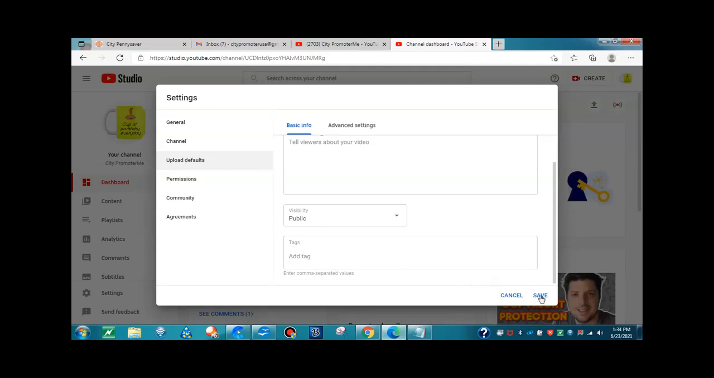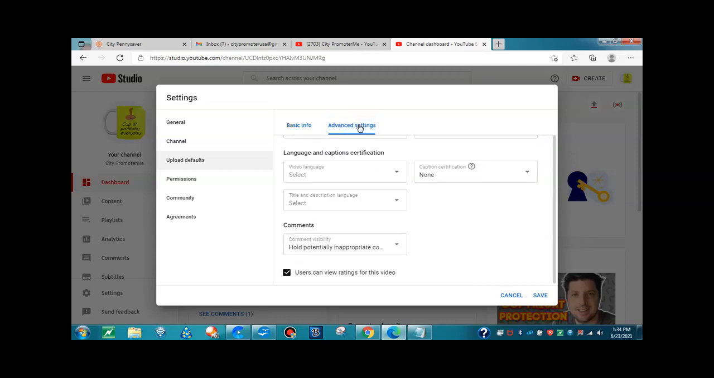So, and then you click save. You always click save. Let's go to advanced settings. Here, what I look at the most and make sure that I filled out is hold potential inappropriate comments. So you can click this box and it will hold potential inappropriate comments for review, or you can disable comments. You can hold all comments for review, or you can allow all comments. So I'm going to choose allow all comments.